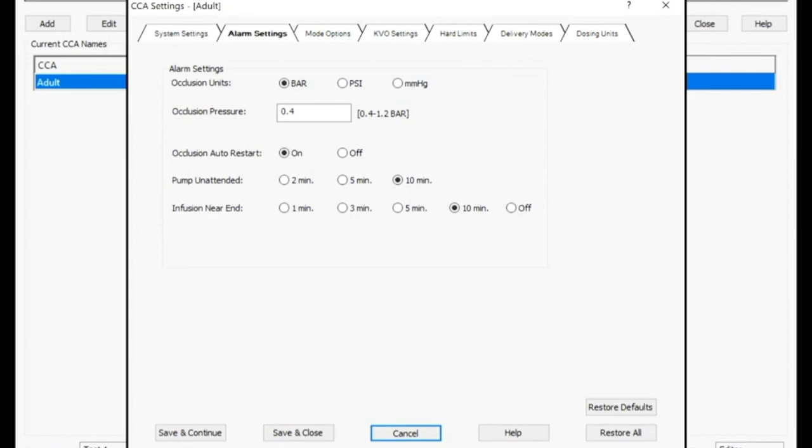And on the alarm settings, the occlusion pressure, we usually see that around 12, especially for peds. And we will change from bar. Most folks usually are on PSI. And that's where we put the 12. The pump unattended, usually probably 2 minutes, maybe 5 minutes. 10 minutes is quite a long time if you're in the back of a rig. And then you can set your infusion near end there, just however you desire.